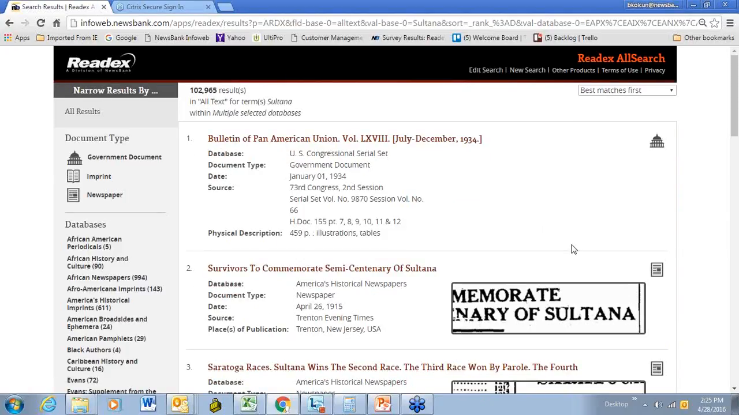And after I select go, it brings us then into our results list. What I want to bring our attention to first is, as you can see, just joining a search on the term Sultana across 26 databases has brought back over 100,000 results. And again, a very large results list.